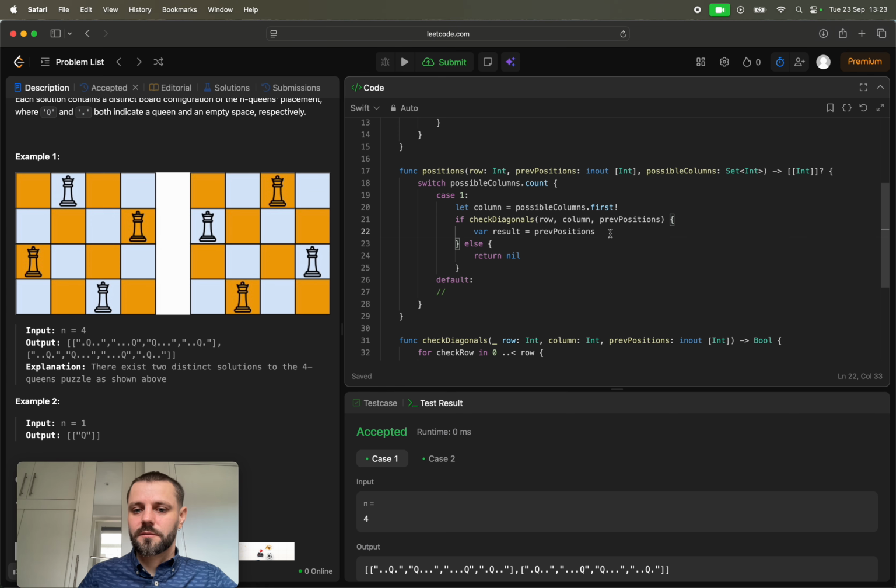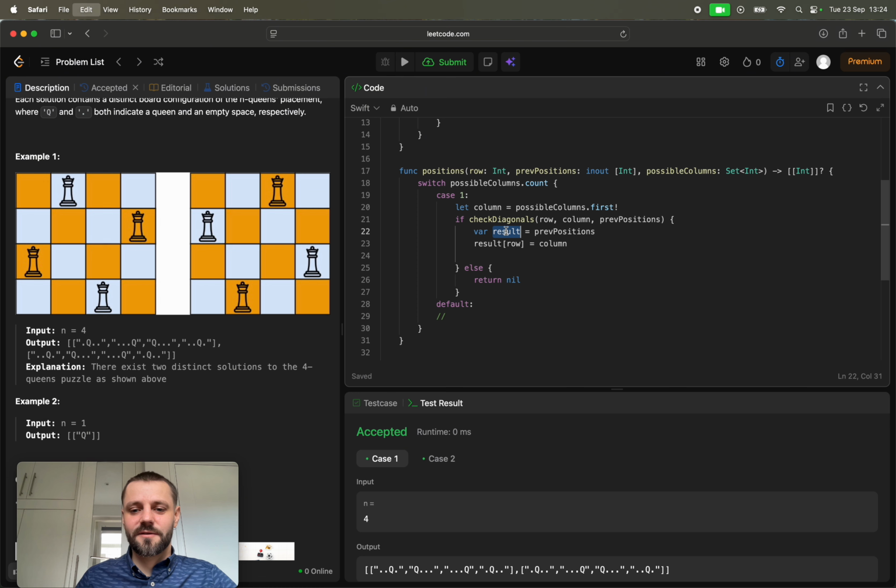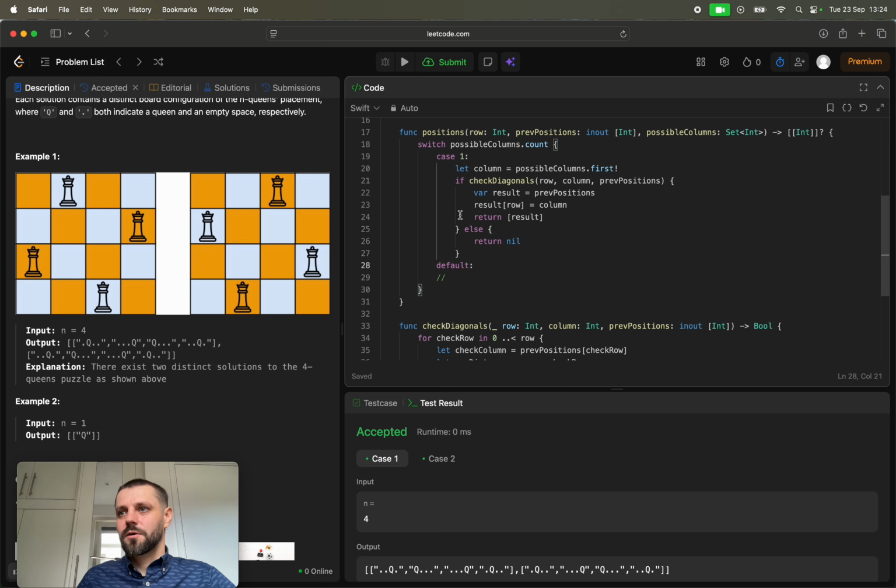Result is okay. And now we need to place our column at the index of row to fill the last gap. And now we are finally able to return the result. So this is where our recursion is going to end, but how is it going to behave in the middle?